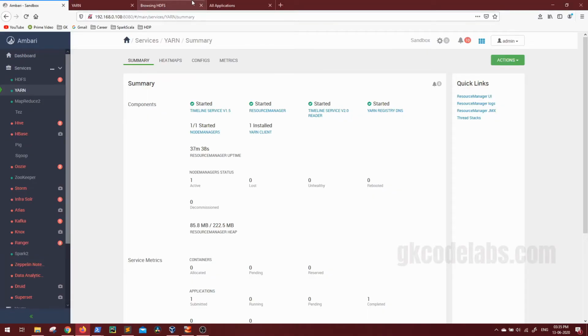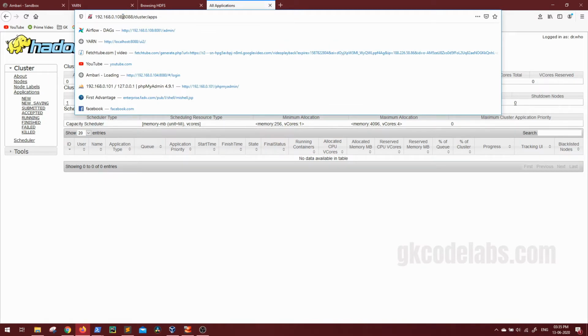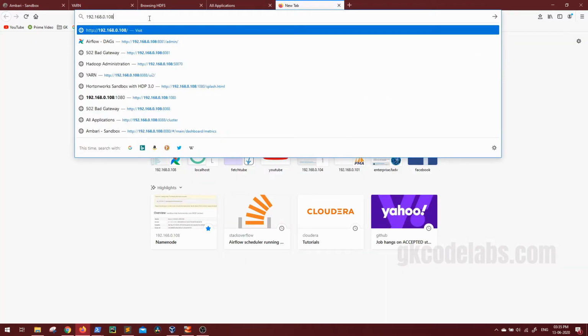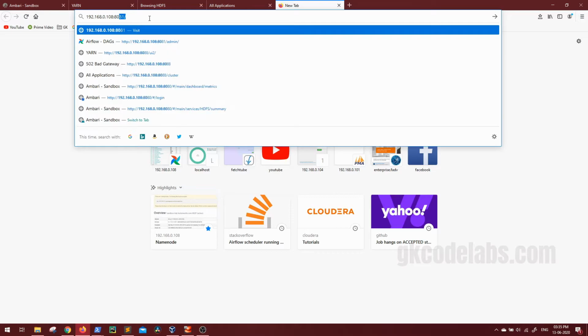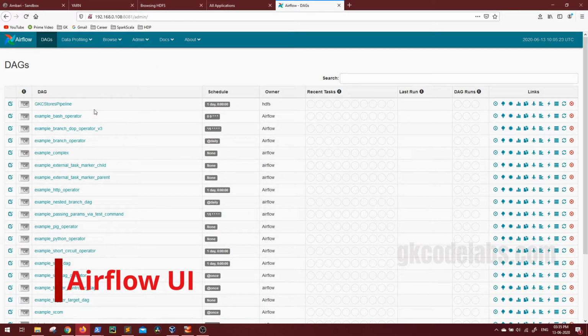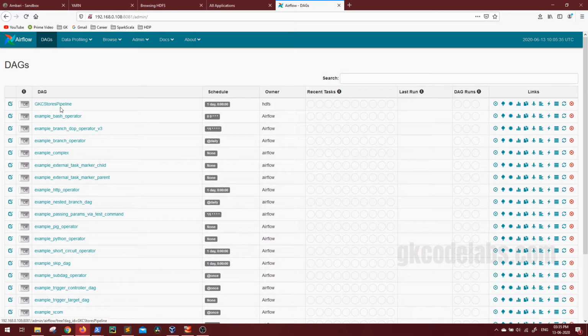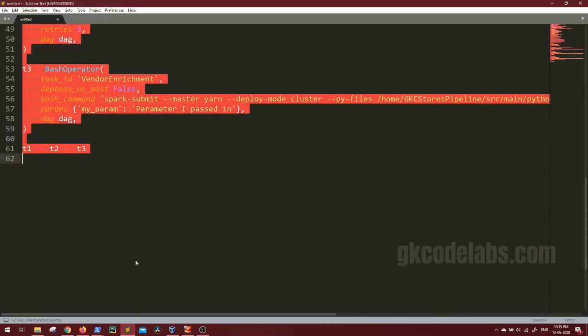Now let us try to access the UI. Our UI will be running on the same IP address but with port 8081. Okay, so this is our UI. You can see multiple DAGs already created as examples for you, but I don't want these. I have already created my own. You can see the GK stores pipeline here, the same one we created.